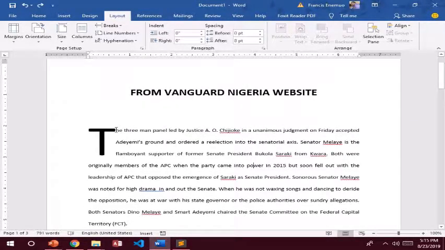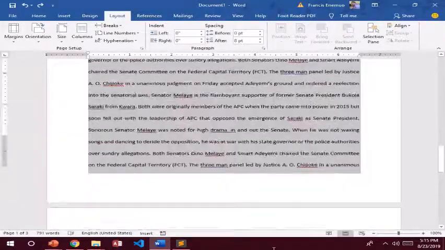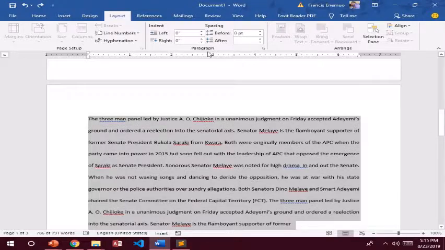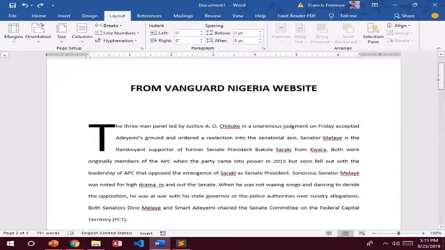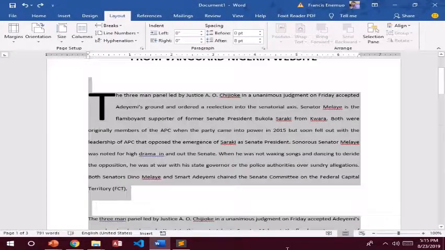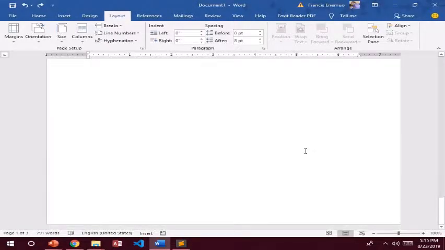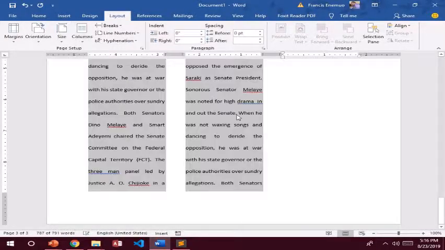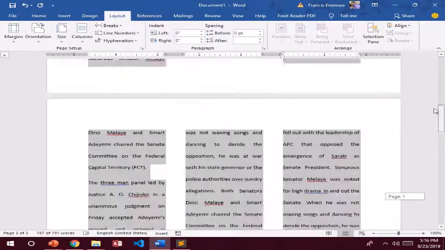So from here I can select down to my entire document, and then I'll select down and go to here. If I use 1, I can say three. So now I've divided my document into 3 sections.